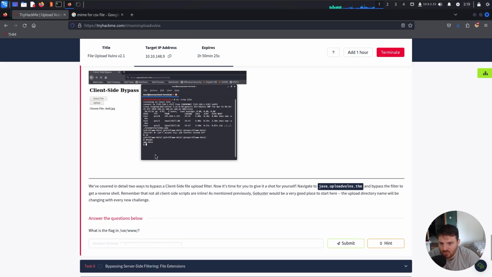Here is the proof. We've covered in detail two ways to bypass a client-side file upload filter. Now it's time for you to give it a shot for yourself. Navigate to Java Uploads, Vulnerabilities.TryHackMe and bypass the filter to get a reverse shell. Remember that not all client-side scripts are inline. As mentioned previously, GoBuster would be a very good place to start here. The upload directory will be changing with every new challenge.